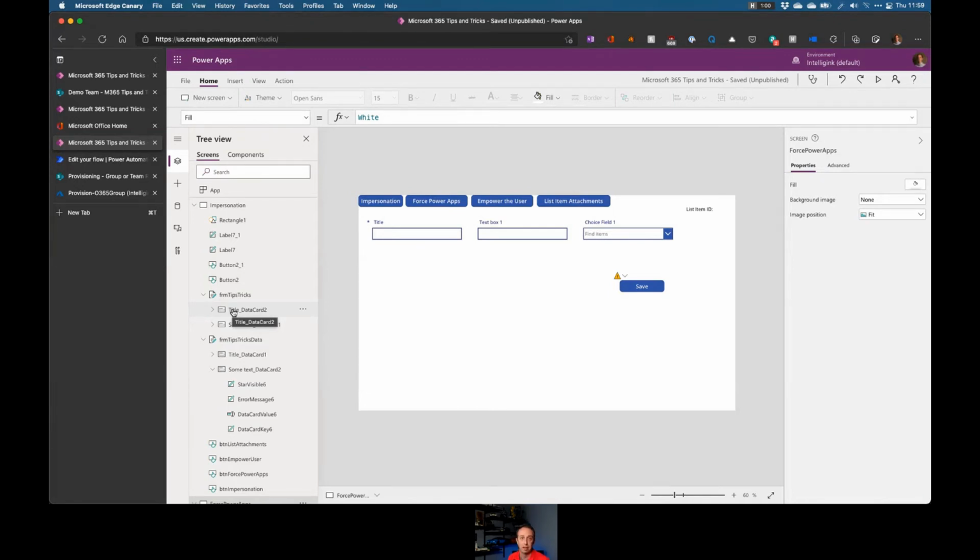So we did something like this. We forced them, no matter what they clicked, they had to open up that item right within Power Apps and make all of the edits to that list item in Power Apps.